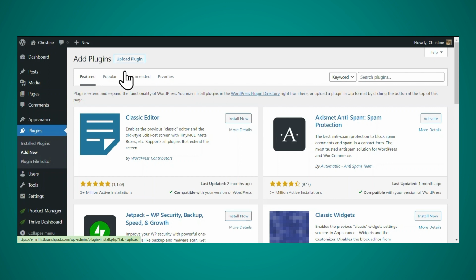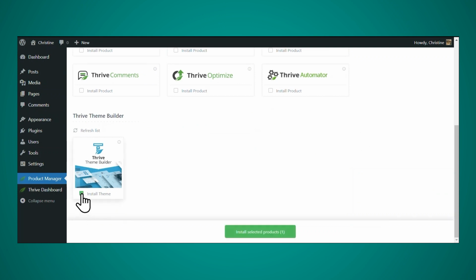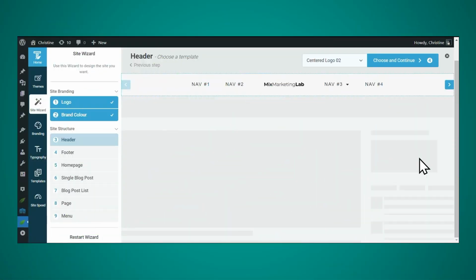And once you've activated the Product Manager, you should see it appear in the left sidebar. Go ahead and click on it. And from here, you can select the Thrive tools you need, and then go ahead and follow the prompts to install and activate your tools. After installing Thrive Theme Builder, you'll be prompted to go through the Thrive Theme Builder site wizard where you can choose the layout for your website. So first you'll be prompted to upload a logo and then choose a brand color, and then you can choose the layout for your header, footer, homepage, etc.